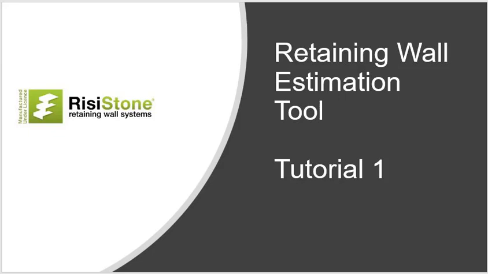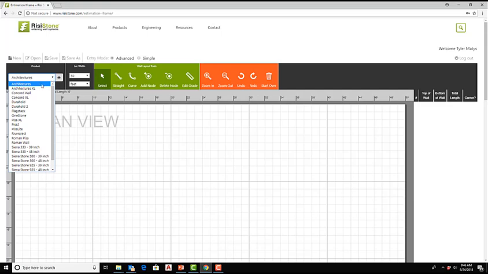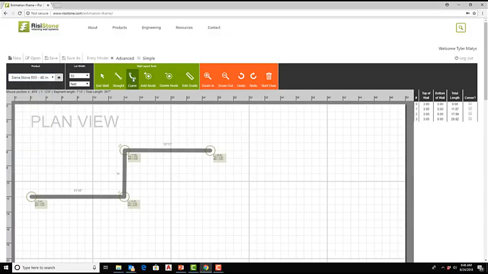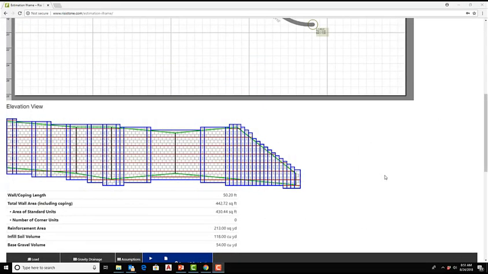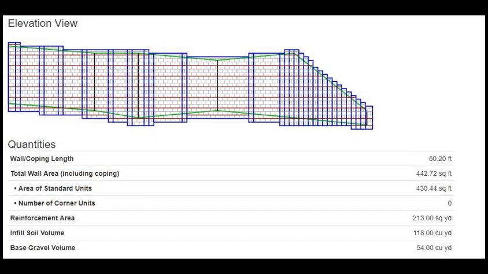This is the quick tutorial for the Risi Stone Wall Estimation Tool. If you have a basic understanding of how a grading plan works and how to use a simple CAD program to draw the plan view of a wall, this tutorial is for you. This wall estimator allows the user to select a Risi Stone Wall product, draw a plan view of the wall, including grades, and automatically generate an elevation view, cross sections, and detailed quantities in a professional report.